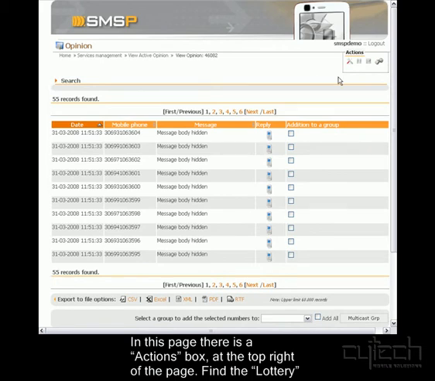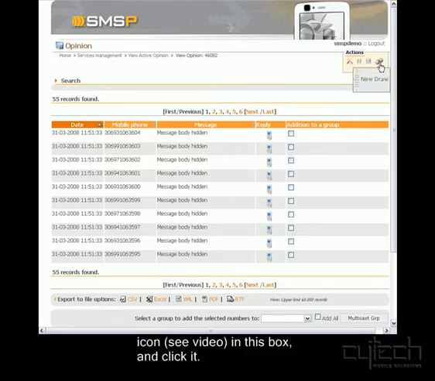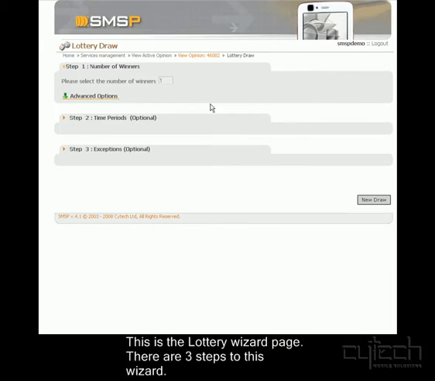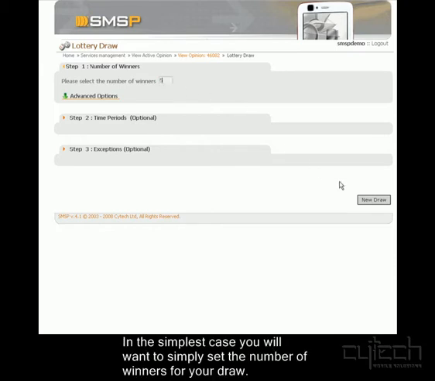At the top right of the page you can see the actions box. In this box, the rightmost button is the new draw button, and clicking this takes us to the draw wizard page. In the simple version of the draw, you simply select the number of winners and click on New Draw.